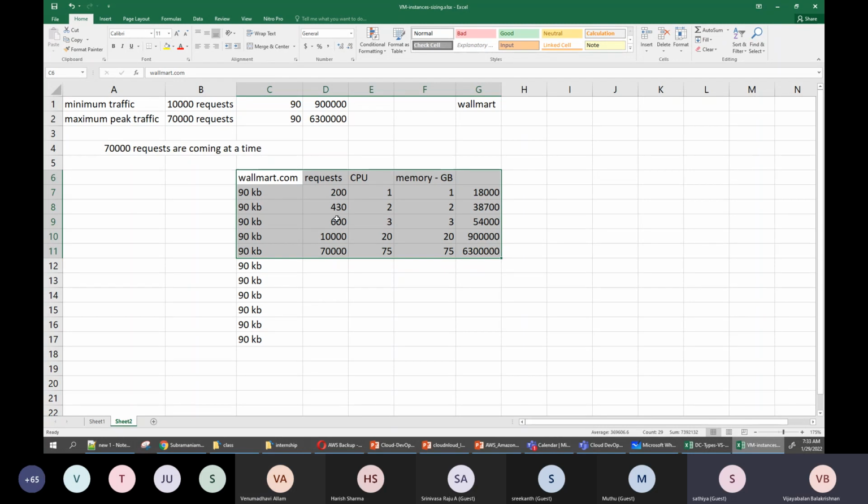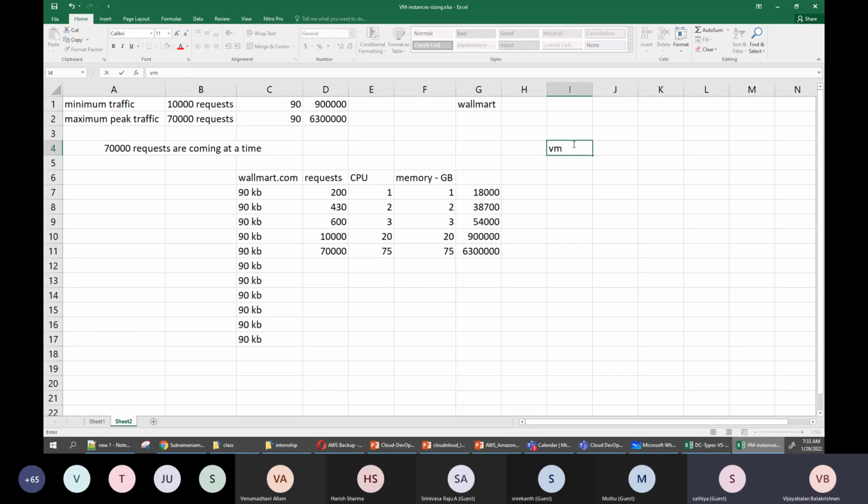No. Before going to that, how do you define it? The end goal is only one thing. Your manager or your interviewer is asking, if I want to release this with 70,000 requests per hour, then how many VMs will you create? That is the end goal. So now you tell me.